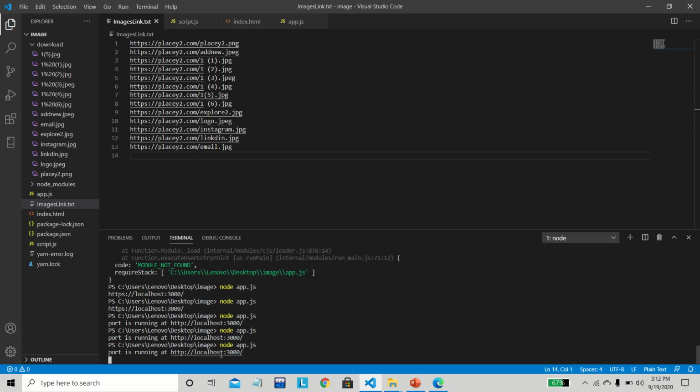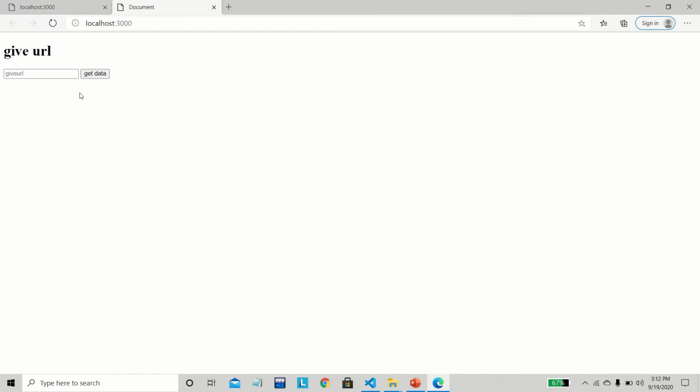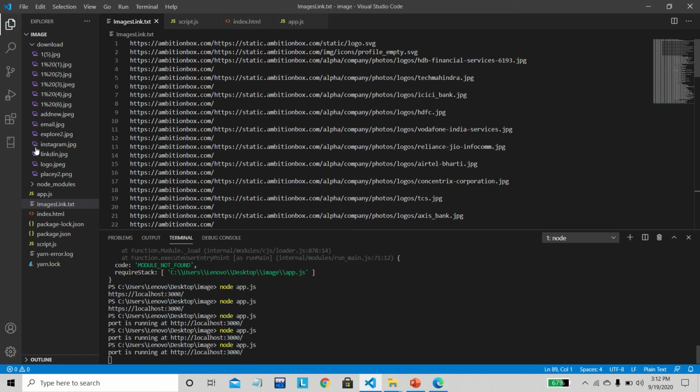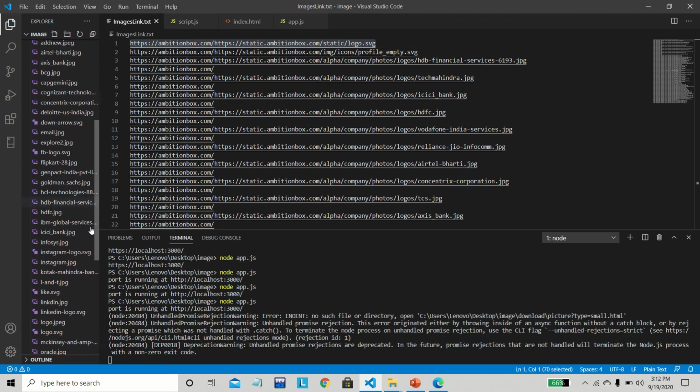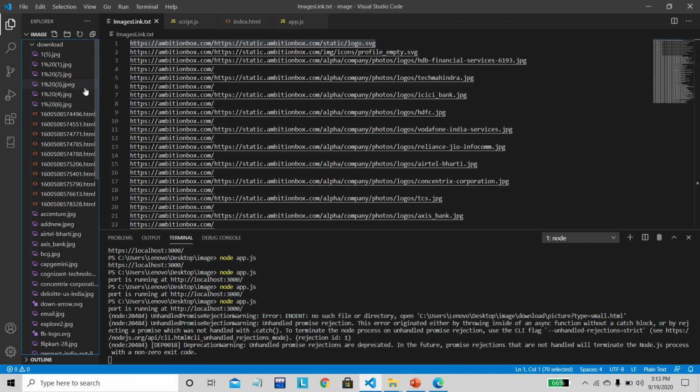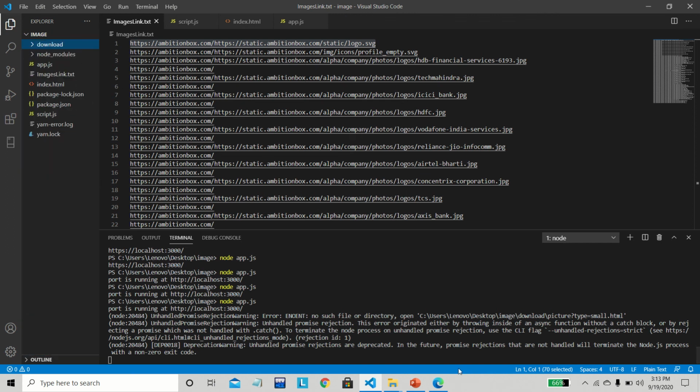So to show it's working, I'm giving another URL. Now see, the URL is changed to ambitionbox.com. See, these links are changed, and we are getting some other images. So this is how we are going to perform downloading images and all in Node.js.